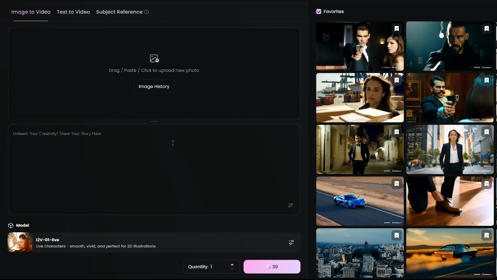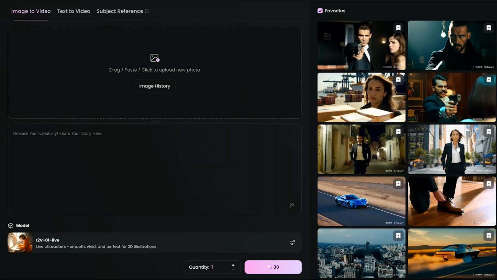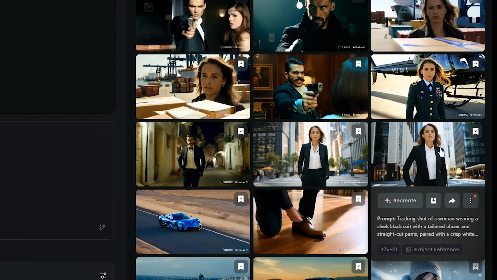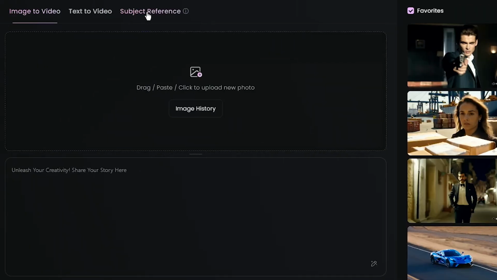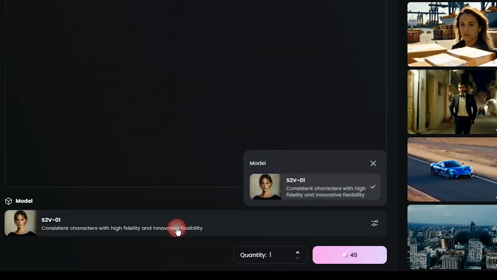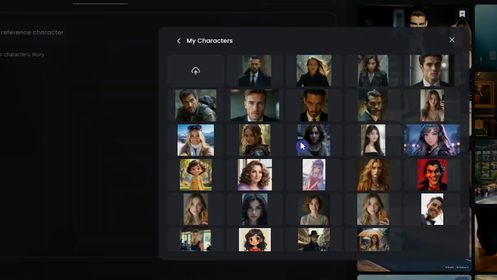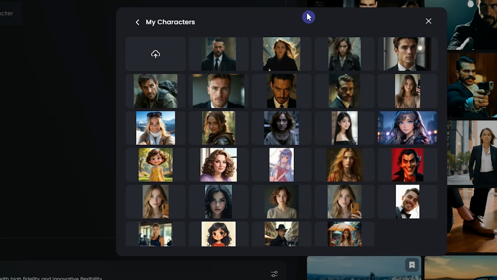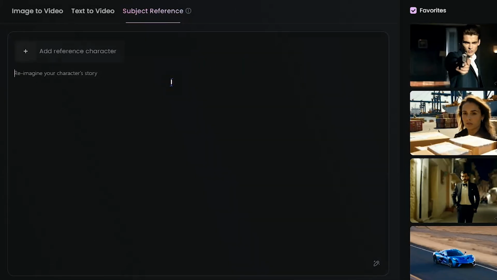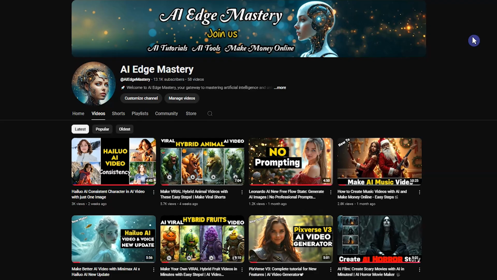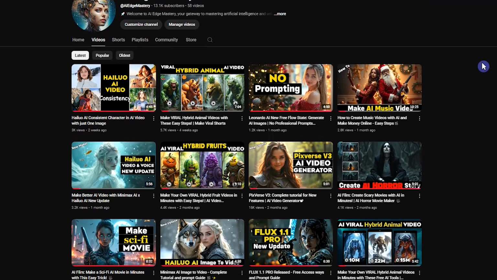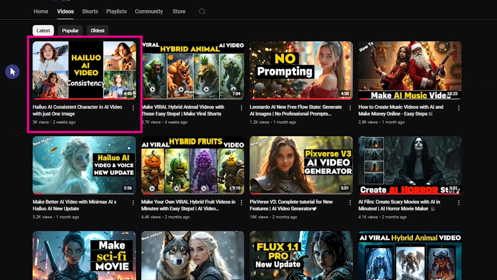If you want to use consistent faces in your video and create movies with consistent characters like these, you can use Hailuo AI's Subject Reference section. Use the S2V-01 model. Upload your character face and describe the clothes and scene that you want the character to be in, and create a cinematic shot. If you need more tips on creating consistent characters with Hailuo AI, go to my channel and see this video.